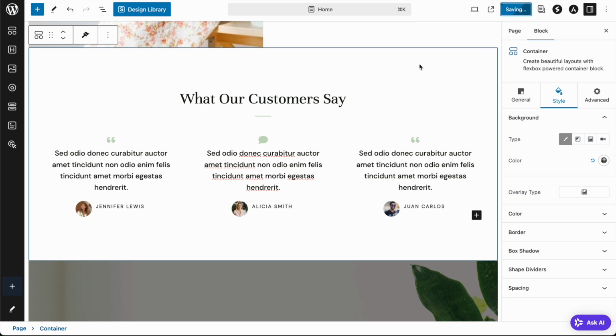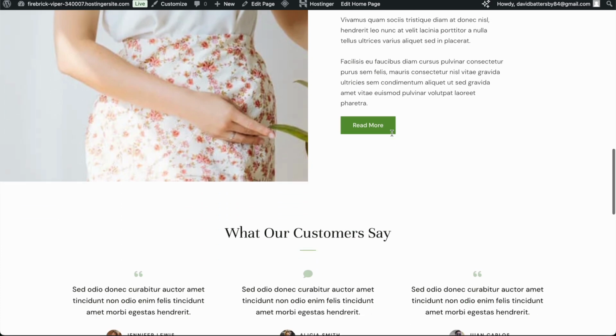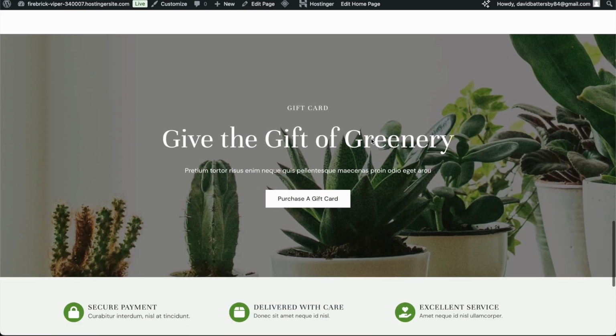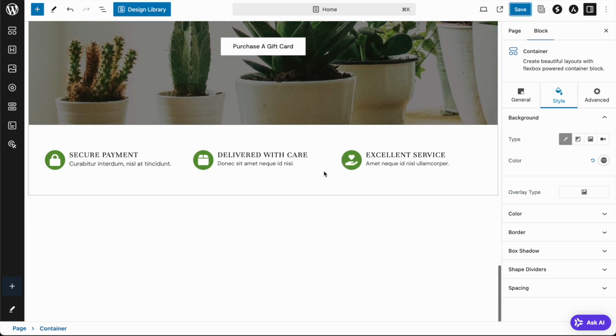So let's switch back over to the other tab. If we reload this now, you'll see that the title has changed above the products, and we have changed the icon and the name underneath the customer review. We also have some interesting sections at the bottom of this page, so let's see if we can edit those too.